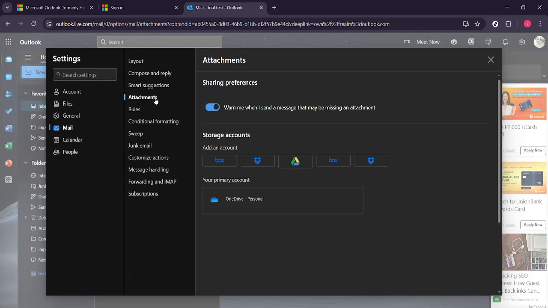Once you're in the attachments section, you'll be presented with various settings you can adjust according to your preferences. If there's a toggle switch related to attachments, pay close attention. Sometimes the setting might be turned on by default and you might want to toggle it off or adjust it depending on your needs. For instance, you may want to change whether files are uploaded to the cloud by default or attached directly.